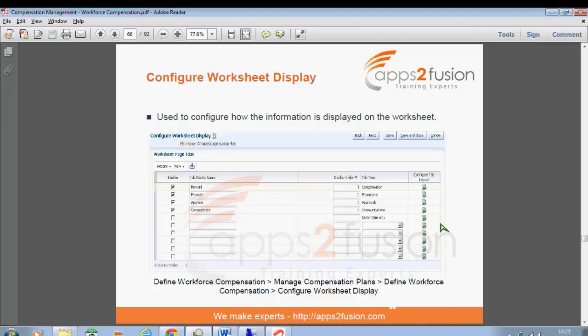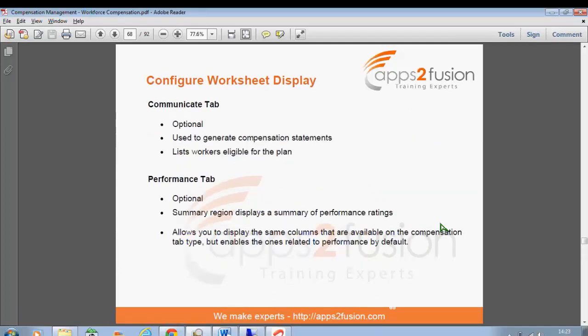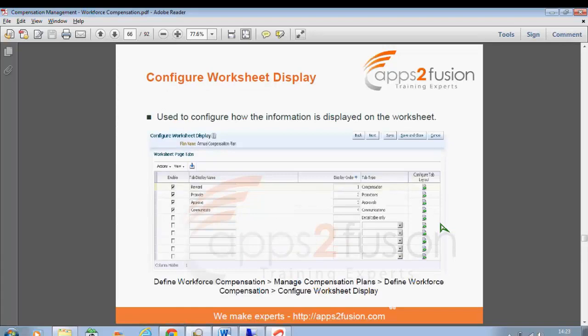Next, for each compensation tab, the tab type is compensation, promotion, approvals, communication, or detail table. So these are the 5 options. Sorry, there is also one more available. Normally 6 are available in the tab type. I'll check what the other one is, we'll check it directly in the instance. So totally it is 10 tabs.